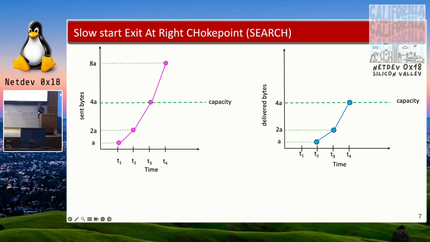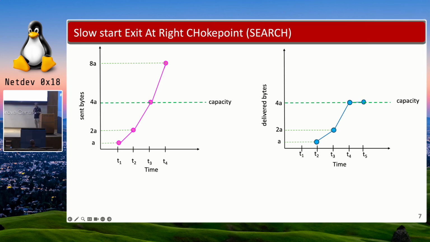For the next RTT, the sender still doubles its congestion window size. Then we have trouble here, so we could not get enough ACKs. So we know it is time to exit, but sometimes... That's the thing. We put the send curve and the delivery curve together. We can see what's happening here.